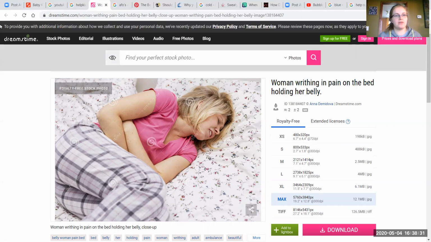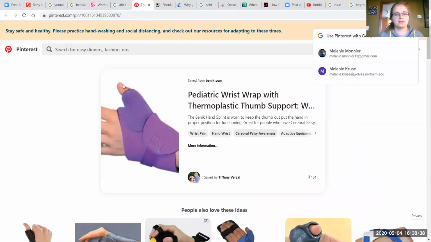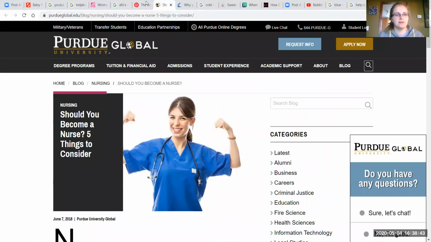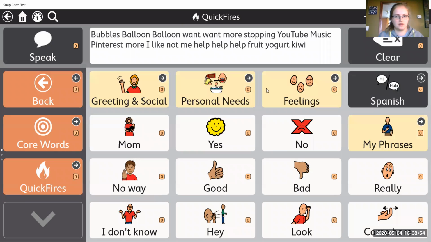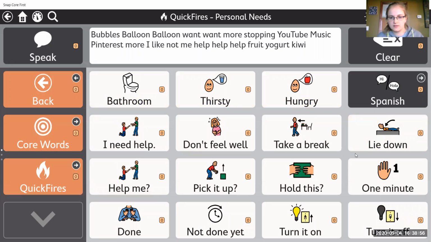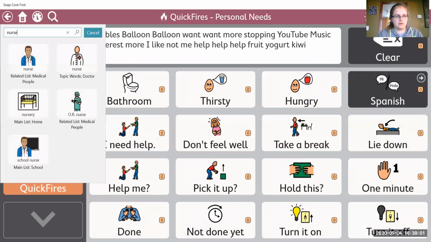And you could say help, and then you could say help AFOs, if you have AFOs. Help, you could say hand splints. Help, you could say nurse. And I know that nurse is on this SNAP Core First here, so we're gonna find that quick. Let me just look for it. Nurse.